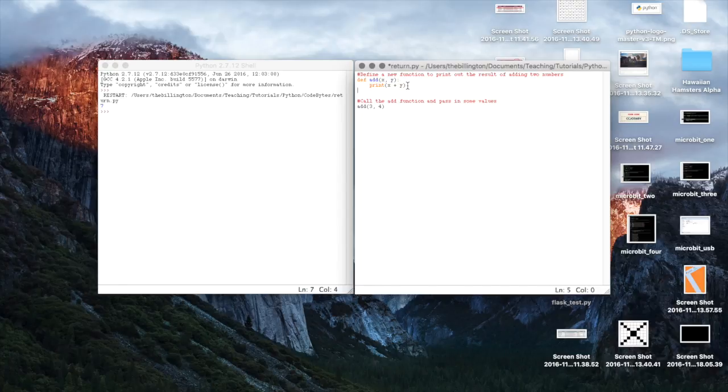So what we're going to do now is we're going to define a new function called subtract. And we're going to take an x and a y in again. And this time, instead of printing our x minus y, as we would to do a subtraction, I'm going to say return, and that's our keyword. And I'm going to return the value of x minus y.